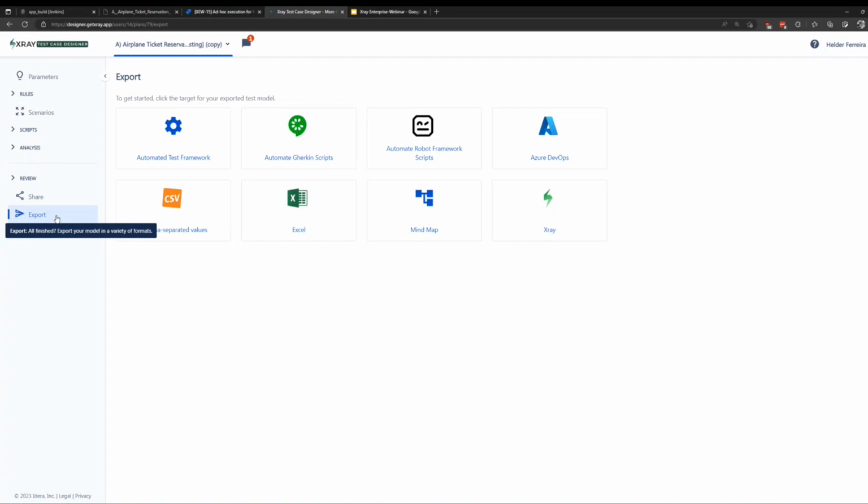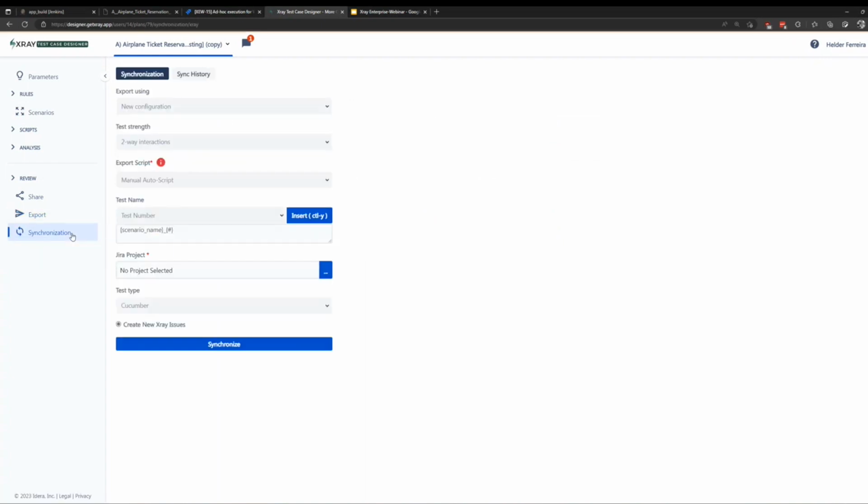Okay. Now we have the model, we can now export to all of these options. But the main goal of the test case designer is that we have full synchronization with Xray. So we will not be exporting this. What we will do is actually synchronize now with Xray.